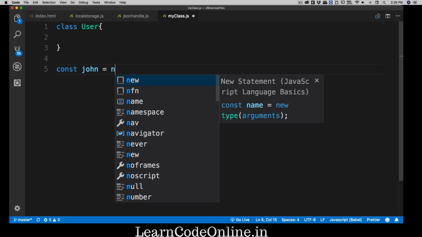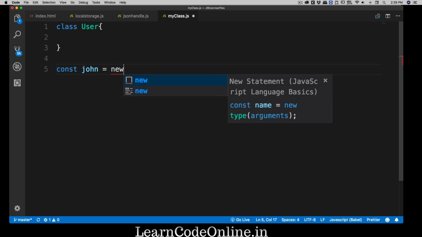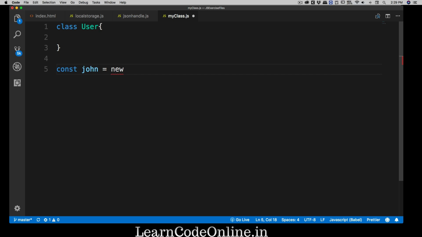So what we can do is use the keyword new. We have used it previously, but we haven't discussed it. new is a keyword which is used whenever you are creating a fresh object from this class. Okay, John is an object of the class User. There we go.